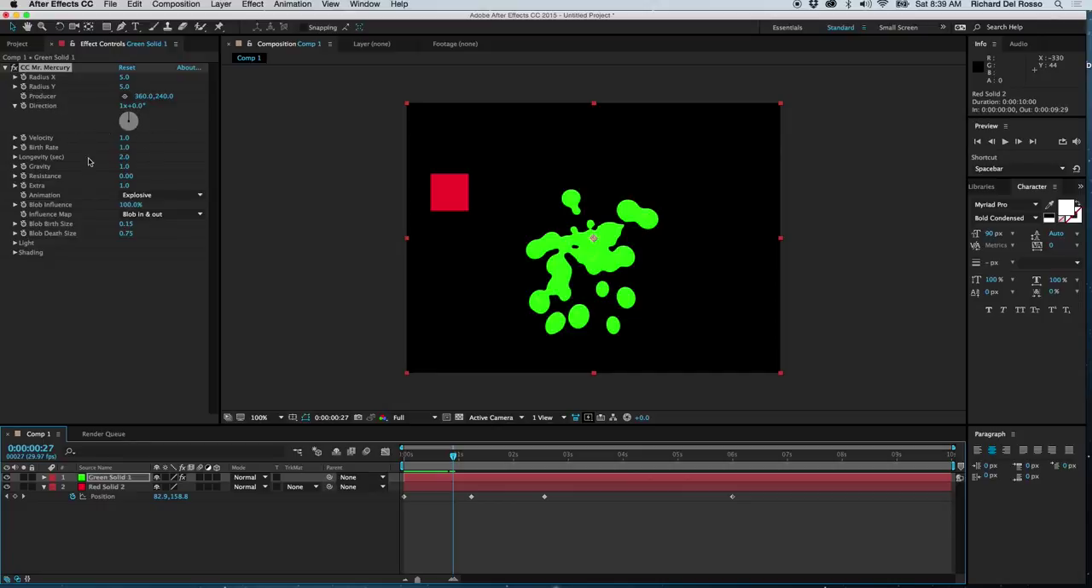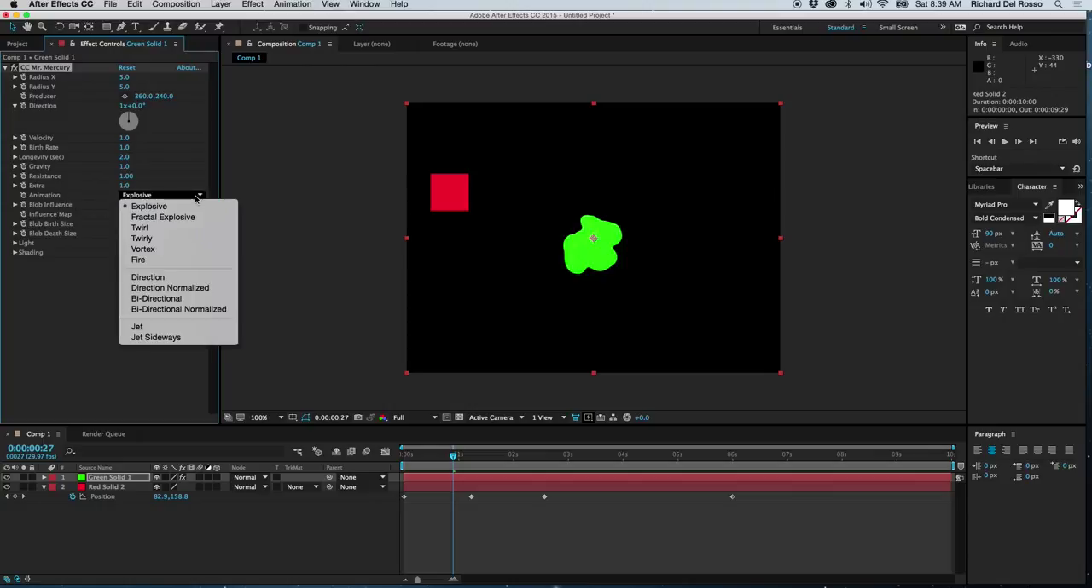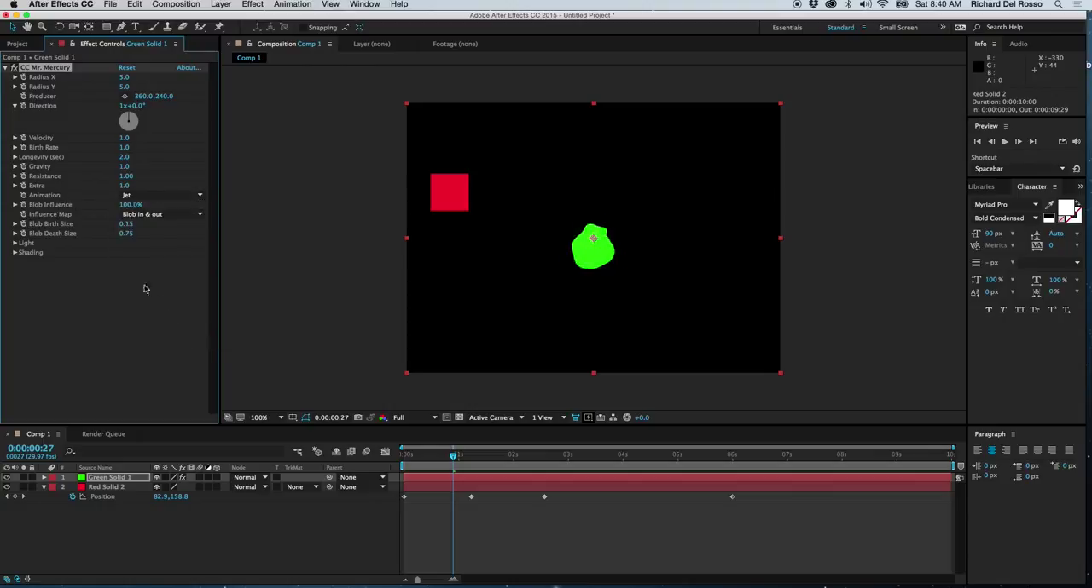So the first thing I'm going to do is go down and change the resistance. I'm going to bump the resistance up to about 1. And again, any of these features can be played with and customized. I'm going to change the animation from explosion to jet. And then I'm going to change the gravity to 0.